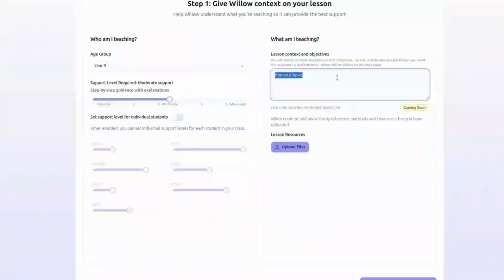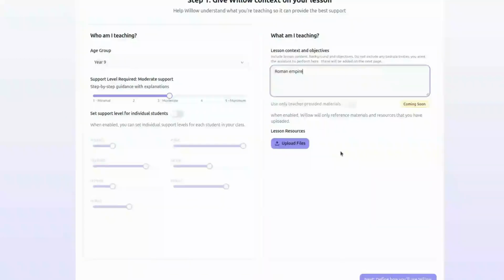Next, we set up the theme for the lesson. In this case, we'll go for the Roman Empire, and we also enable the teacher to upload any resources that they want Willow to reference, such as past papers or lesson plans.